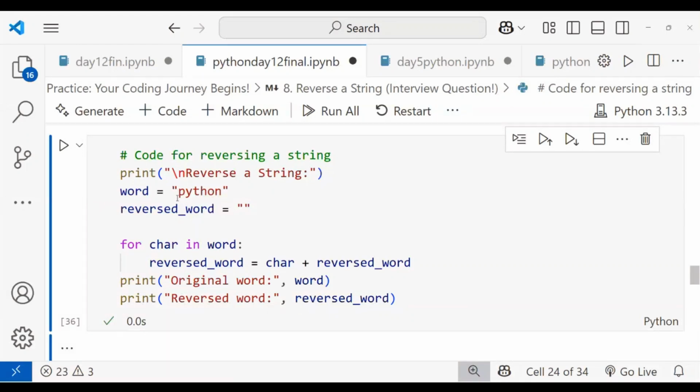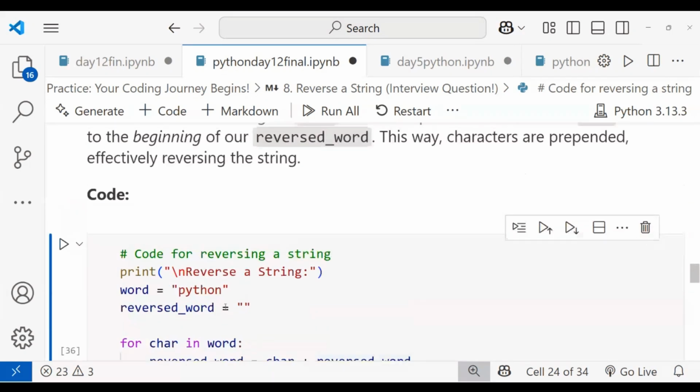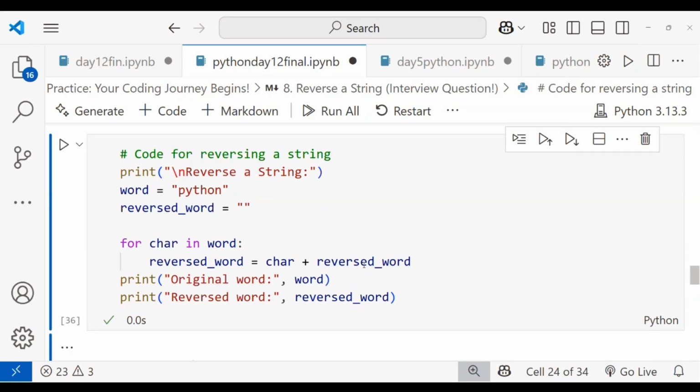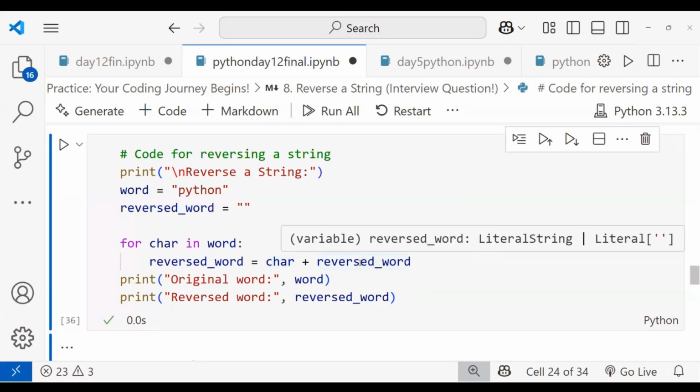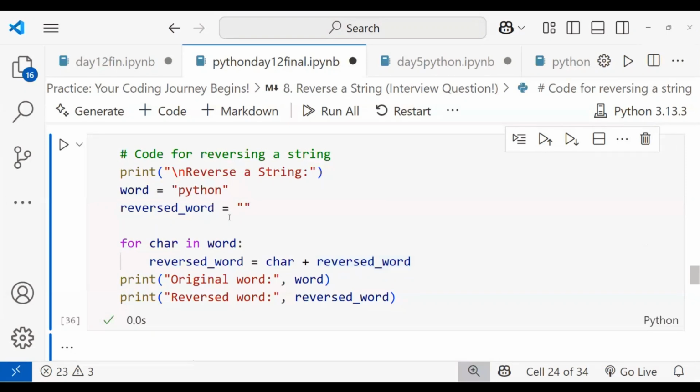Okay, it will be printing. It will first take what? Let me do reverse word is equal to what? Character. I'm taking the first character here. What is the first one? P. P plus reverse word. Reverse word is containing what? Empty string. Okay. Empty string plus P, that is P plus empty string. That we consider as, reverse word contains the updated value for P.